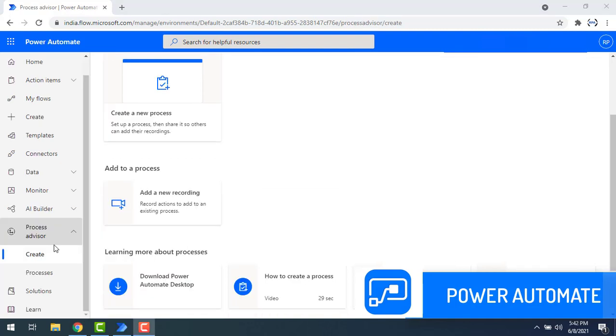Now we have Process Advisor over here, where we can create a new process, and some other recordings we can go ahead and include over here, or we can create by using a new process. You can see over here, if you want to add a new recording, from here onwards you can add a new recording. All right. This is all about Microsoft Power Automate.